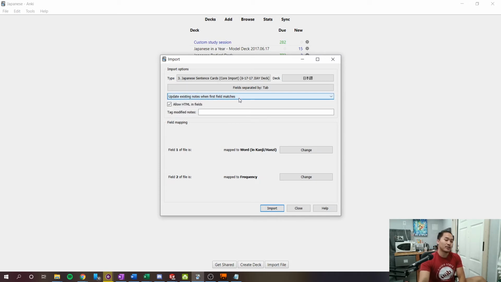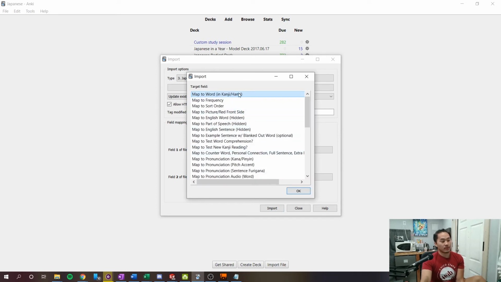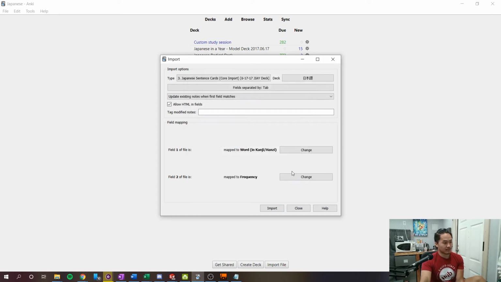What that's going to do is take the word, the column that you took from the notepad, and match it up with what you have in Anki. Make sure allow HTML in fields is selected. And if the first field of the file is not mapped to the word, you want to make sure it is. And then you want field 2 of the file to be mapped to frequency. I think I said earlier that it doesn't matter where your frequency tab is.